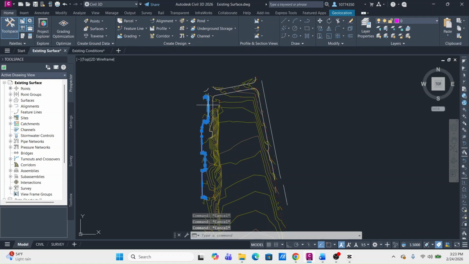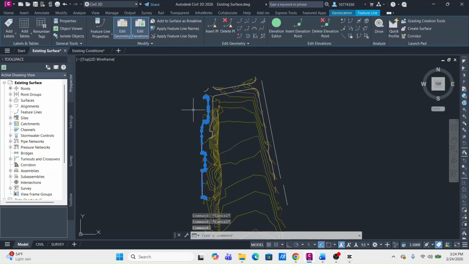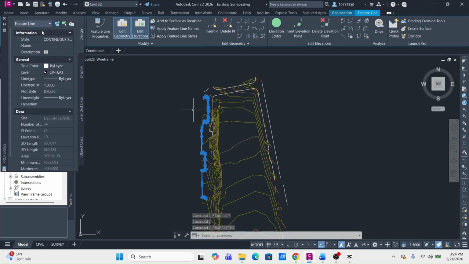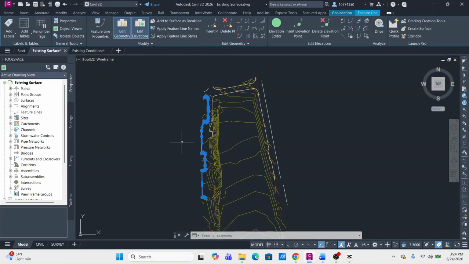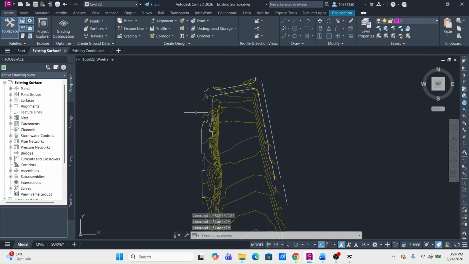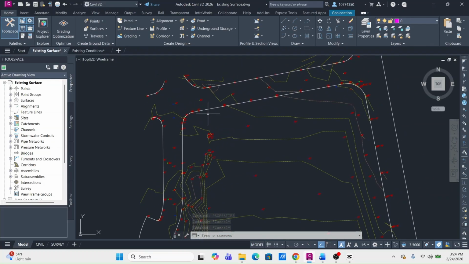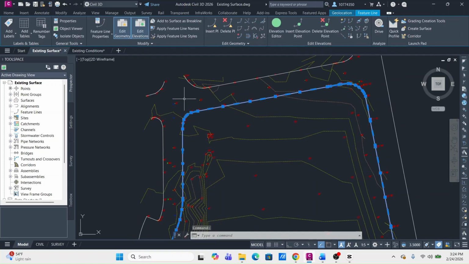If you ever need to know whether or not they are feature lines, you can type prop for properties, and your properties menu over here will say, hey, it's a feature line. All right, so once you have feature lines, you can then turn these into break lines. You click on it, and it pops up with its own ribbon or tab or whatever you want to call it.